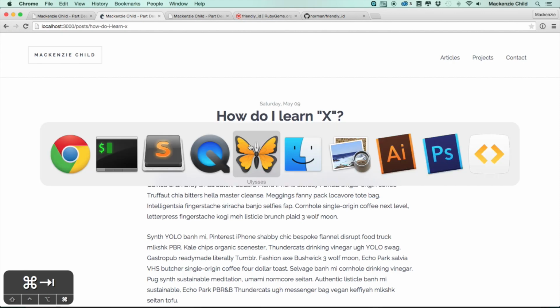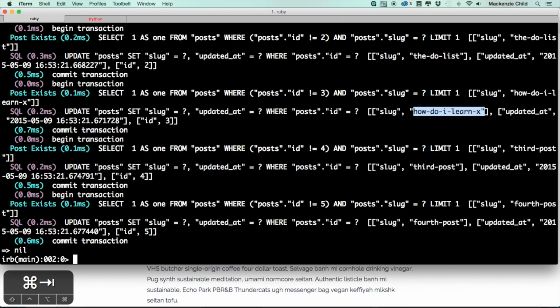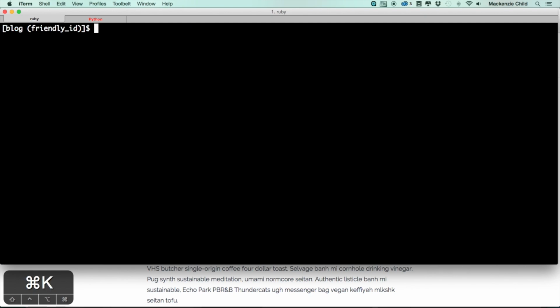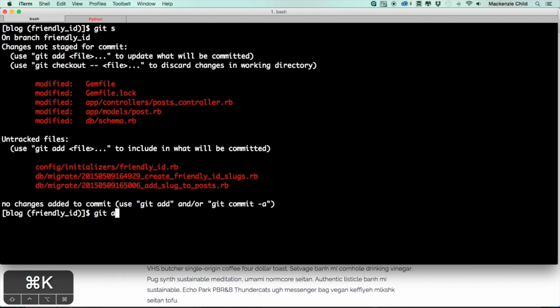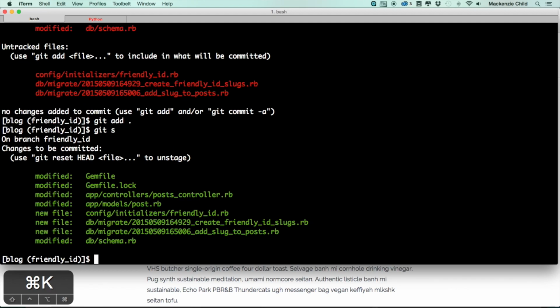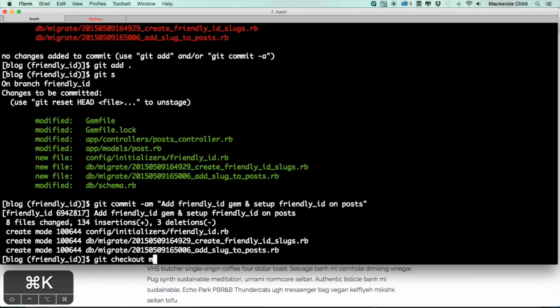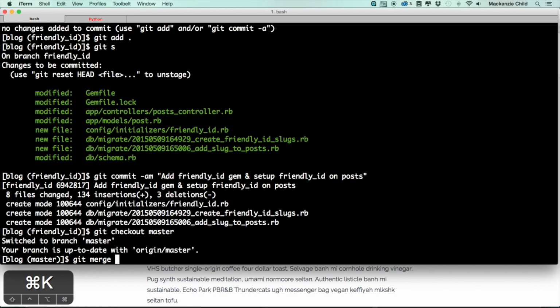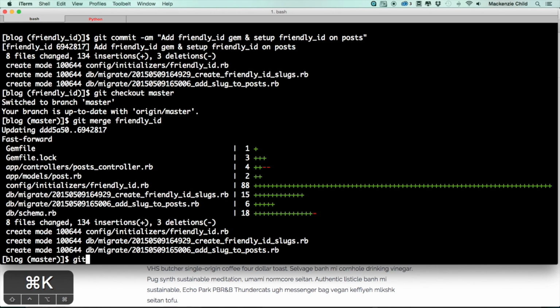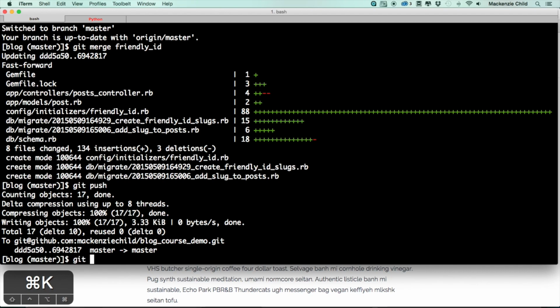All right, fantastic. So let's go ahead and commit our work. Let's get out of the Rails console by doing Control D and git status. All right, let's add what we've done, git add ., git status, let's do a git commit -am, and I will say add friendly_id gem and set up friendly_id on posts. Now let's do a git checkout master, git merge, and let's do a git push. And then let's go ahead and push this up to Heroku to make sure it works.